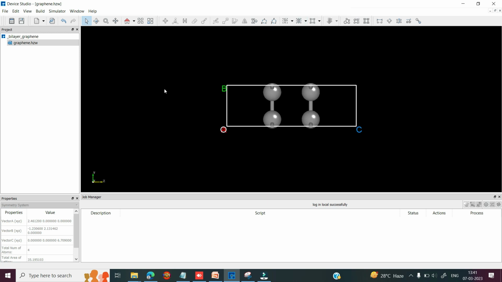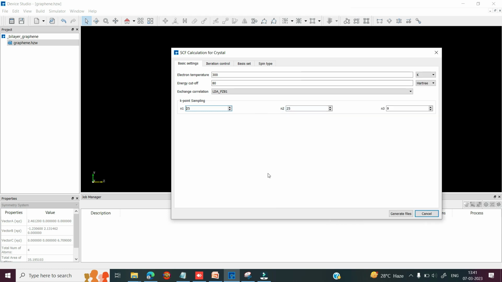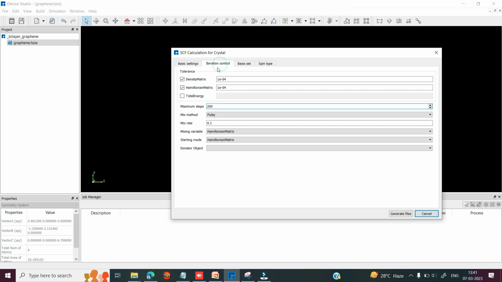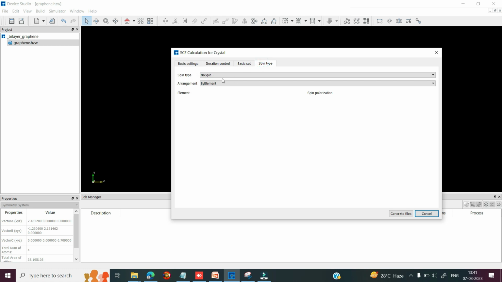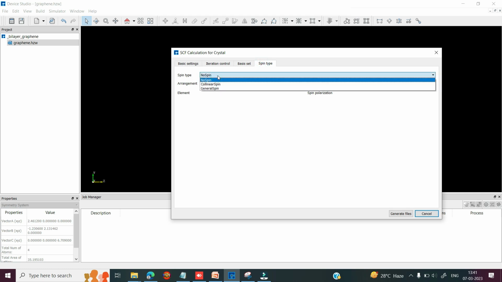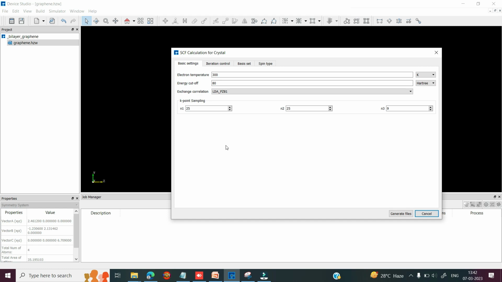So if you want to simulate this double layer graphene, you can click on Simulator, go to Nanodcal, and select this self consistent field calculation. You can see this is the SCF calculation, with basic settings, electron temperature, cutoff energy, exchange correlation LDA, GGA, and this is the K point sampling, this is the iteration control, density matrix, Hamiltonian matrix, total energy, and this is the basic settings, arrangement by element, by atoms, and this is the Hubbard atoms, and this is the spintronics application. Suppose you want to include collinear spin, general spin. So first I would like to calculate this double layer graphene structure without any gate pressure.